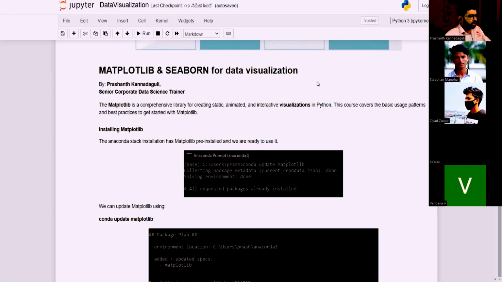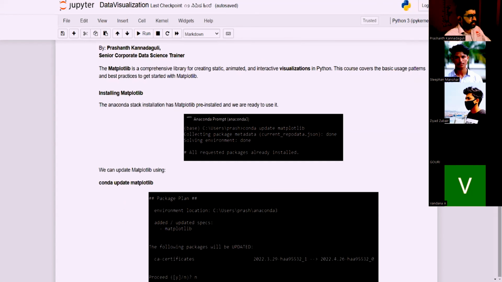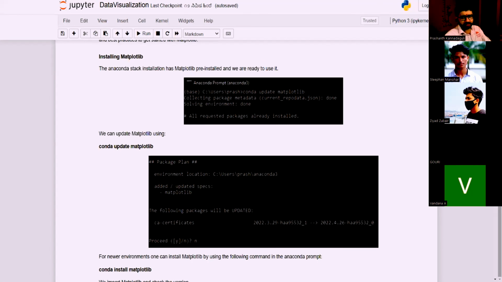Okay, so to start with, how do we install? You can see here, this is the installation part. I'm talking about the Anaconda prompt. Normally, the stack version of Anaconda already has Matplotlib installed, so you don't have to install it separately.